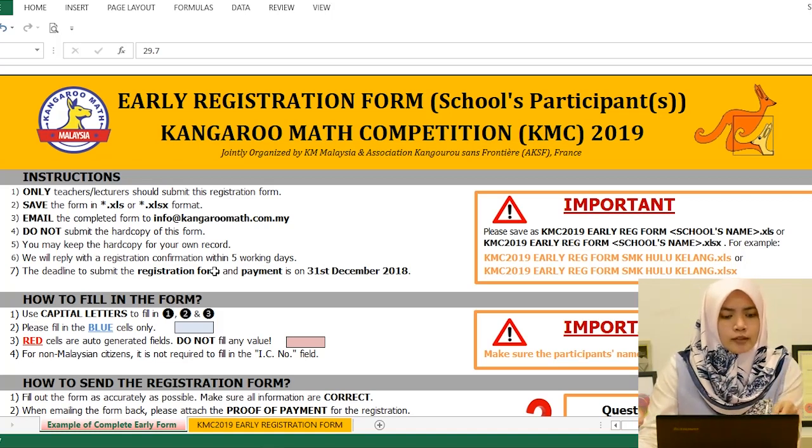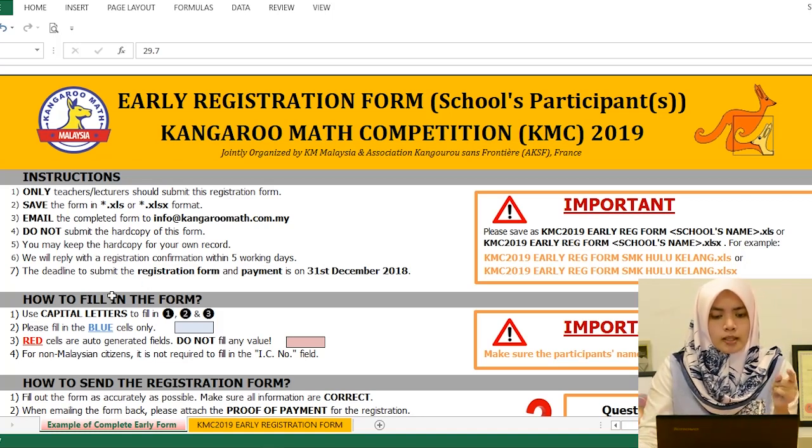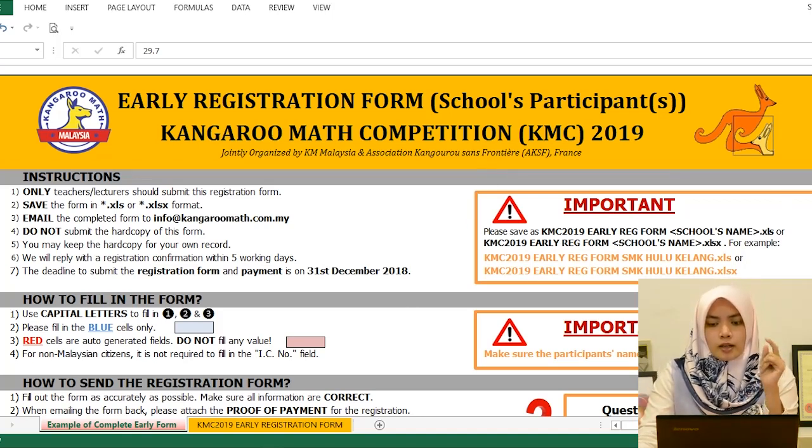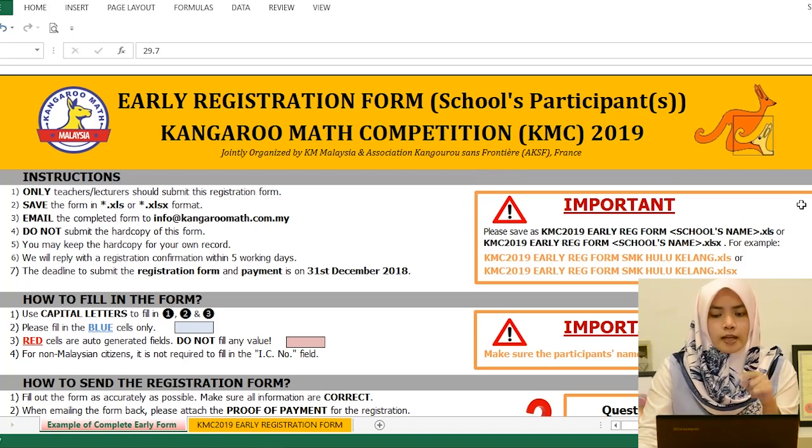Okay, so the deadline to submit the registration form and payment is on 31st December 2018. This is only for early registration participants. Alright, so as you can see here, we have an important box right here. In this important box, it is important that you save your document name with KMC 2019 early registration form, in parentheses, school's name.